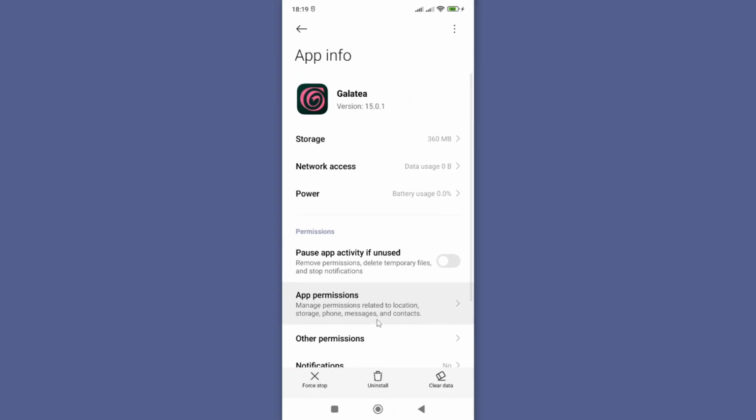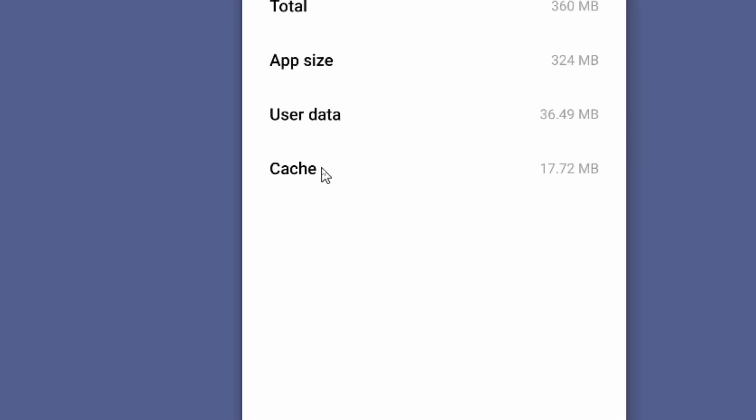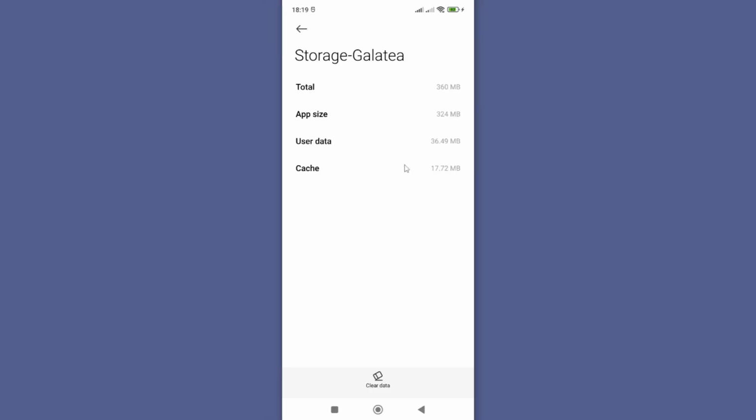So from here, we need to go ahead and first clear the app data. So if I go down here, you can see we have a clear data option. But if I go to storage, you should be able to see a breakdown of data stored by this app. The important is this cache data. You can see currently I have 17.72 MBs that have been collected and stored by this app. And these files are just to enhance user experience.